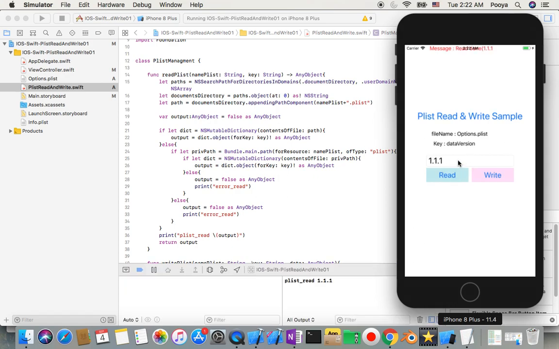And yeah, let me here say read. Yeah, you will see here, but I'm gonna change it. So what I do, I'm gonna make it, for example, 1.2.1, and I say write. So you will see if I close this and say read, it will be 1.2.1.